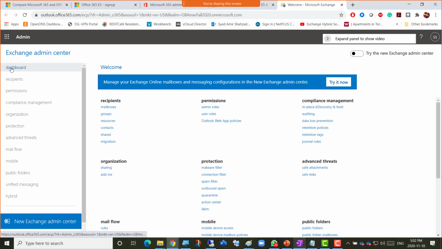And then you can see that dashboard: recipients, permissions, compliance management, organization, protection, mail flow, mobile, public folders, unified messaging, hybrid. But what you don't see here is the servers section that was there in Exchange on-premises. There was another section called servers where there were databases. We created databases as well. These are the sections in Exchange Online. Other than that, we're not concerned with the underlying OS and hardware.